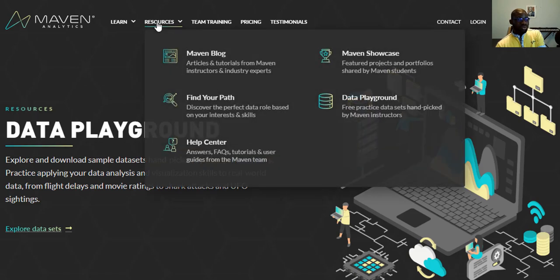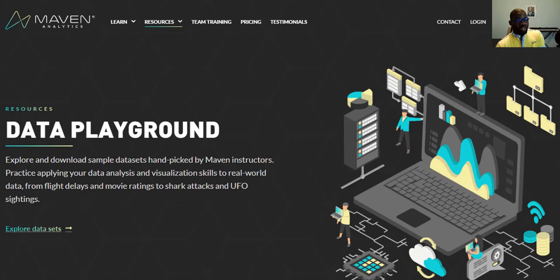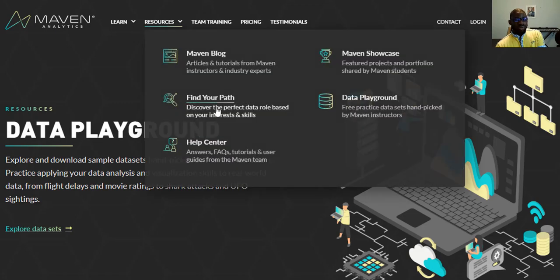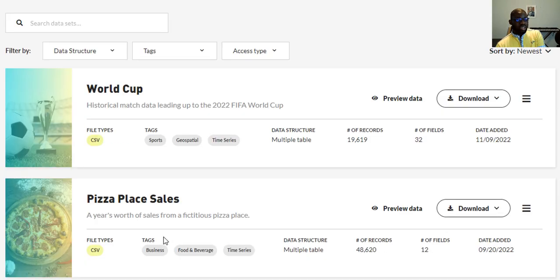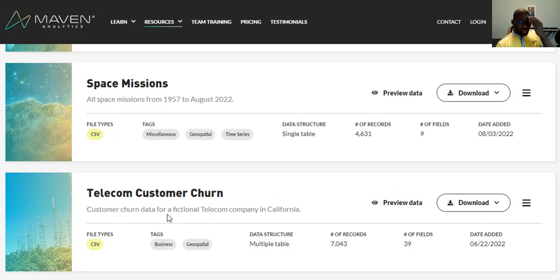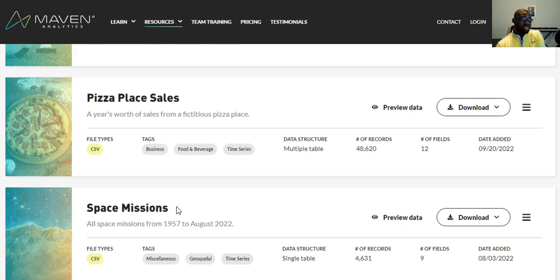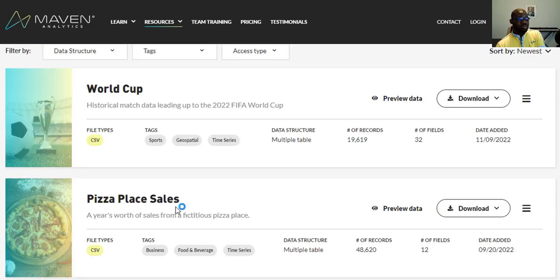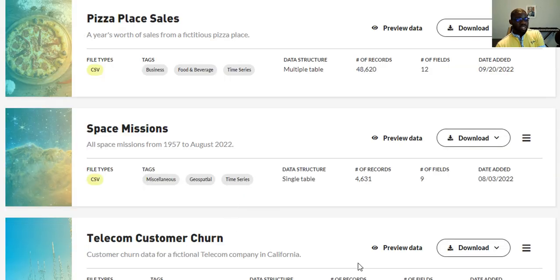So all you need to do is come to resources from Maven side. The link will be in the bio, and then you will go to the data playground where you can find a whole lot of data. I encourage anyone who is getting started with analytics and you need data, you can definitely come to this playground. There are really a lot of data sets that you can work on. One thing I like about it is the fact that many of them are not too dirty, right? So you have little or no data cleaning to do, just probably transformation and all of that.